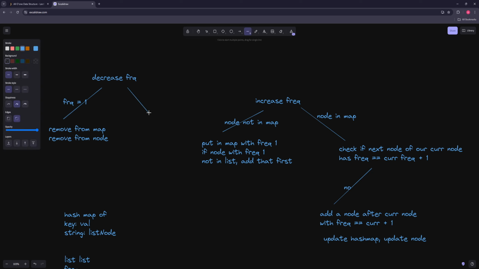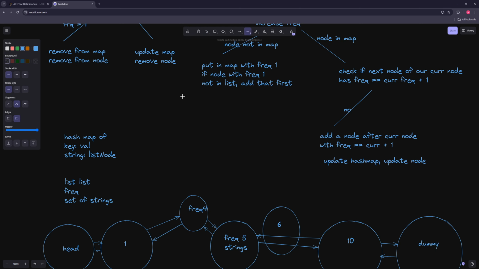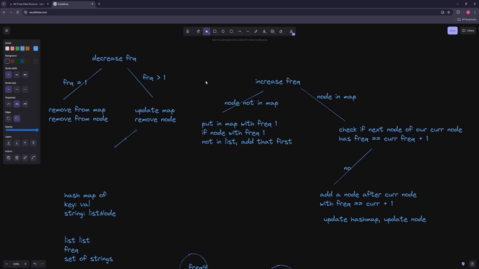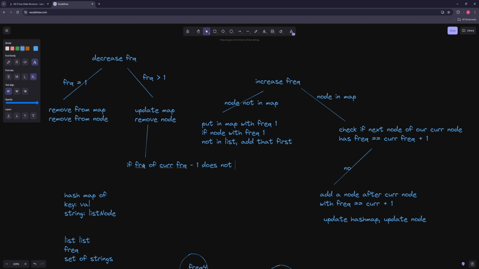Then we have the other path of frequency greater than 1. Then we update map as well. We have to update map no matter what. Remove from node always as well. But now we have 2 cases. So if our frequency is like 10 and we need to move to 9, same kind of thing. We need to check, does 9 exist? So does the frequency before this one exist? So I guess we can just have one path here and just write that. So if frequency of current frequency minus 1 does not exist, make this node.